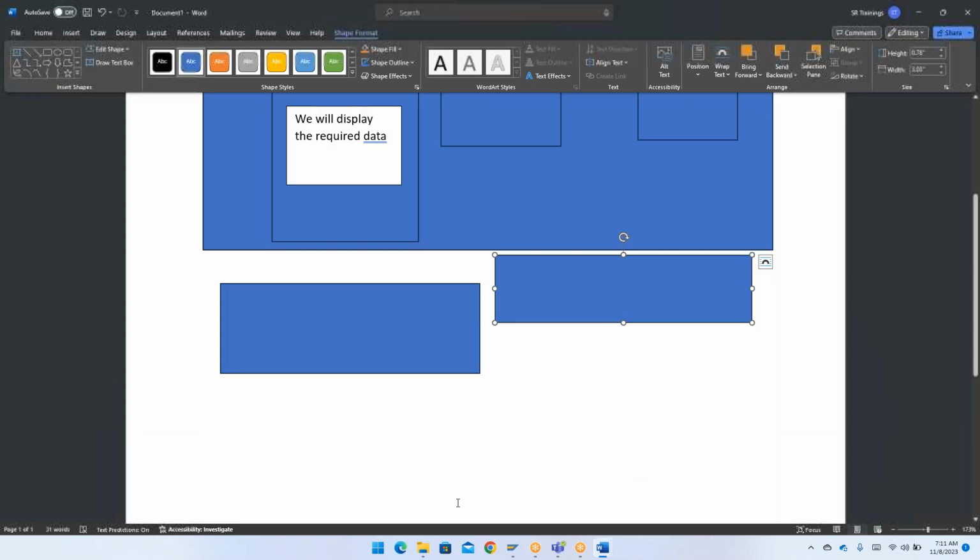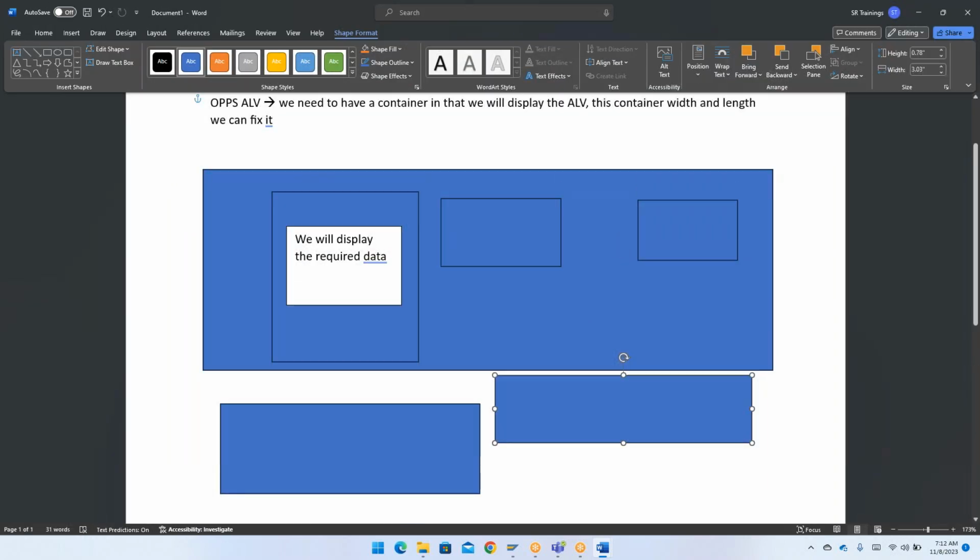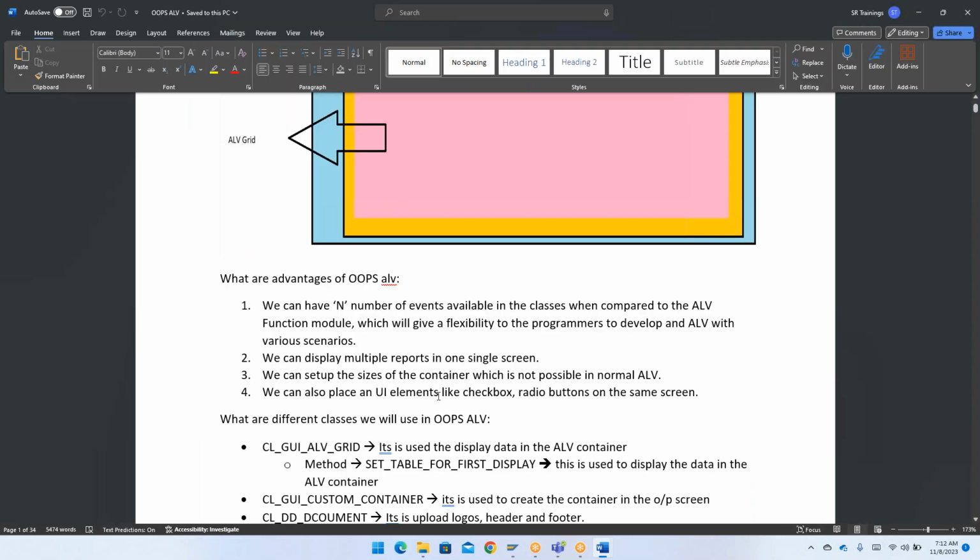So that is one more advantage of OOPS ALV. We can set the size of the container, which is not possible otherwise. This container, I want this much size; this container, I want this much size. Like this, you can fix the sizes of your containers too. We can also place UI elements like checkboxes and radio buttons on the same screen. So what are the different classes we are going to use to approach this ALV?